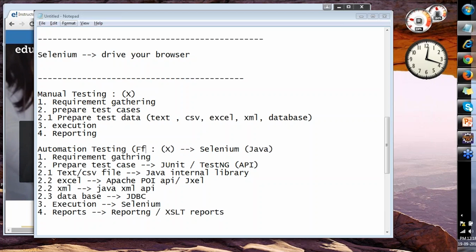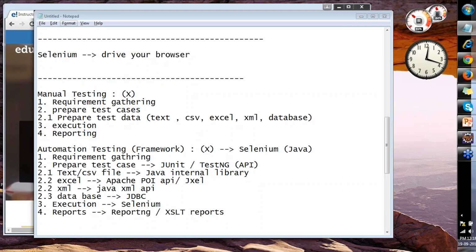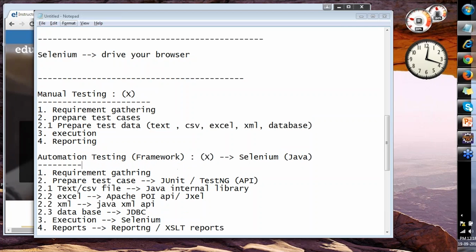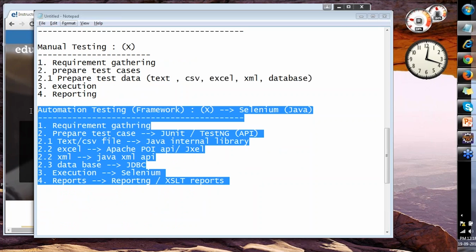This is called a framework. So what does a framework provide? A framework provides a simple platform to create or write the test cases. This is actually the difference between your manual testing part and your automation testing part. If you are doing these things, you are actually doing the automation stuff.